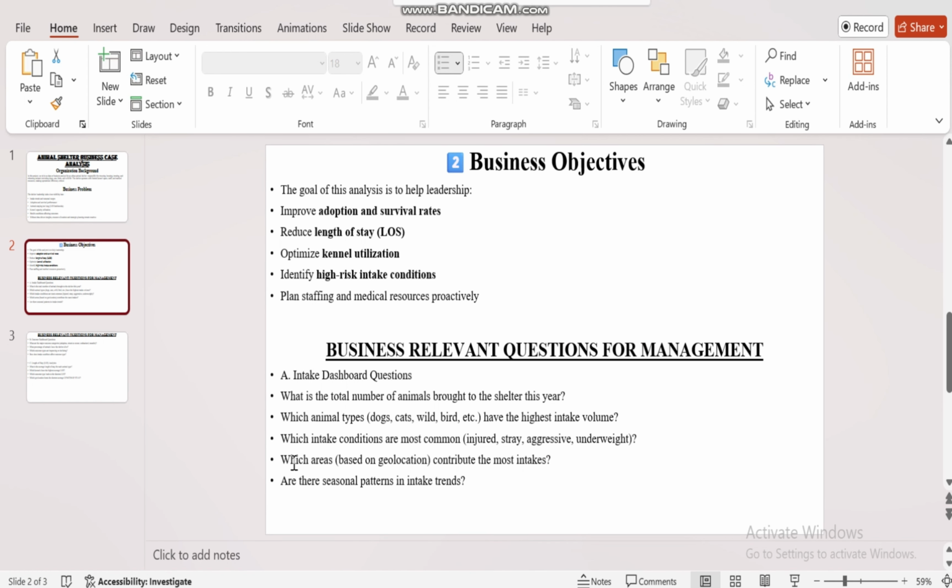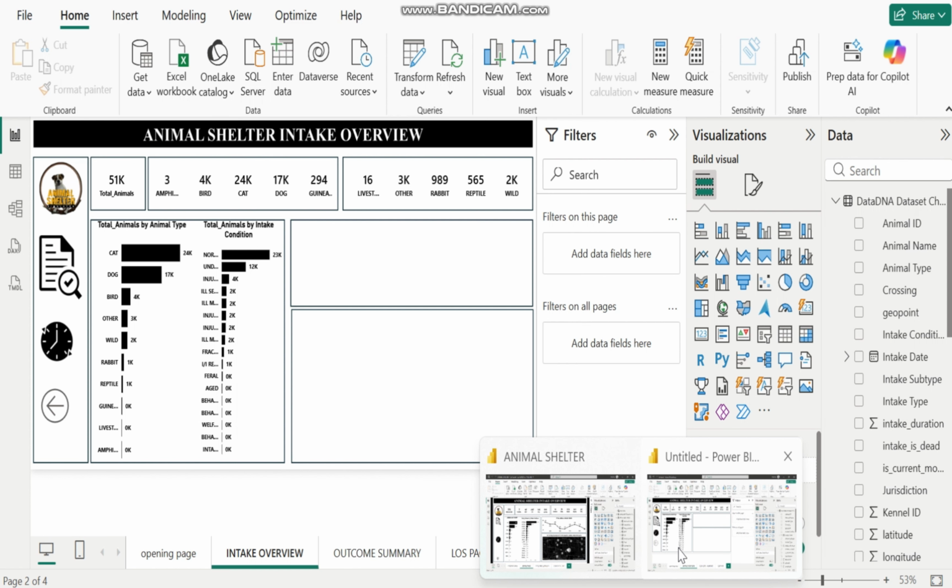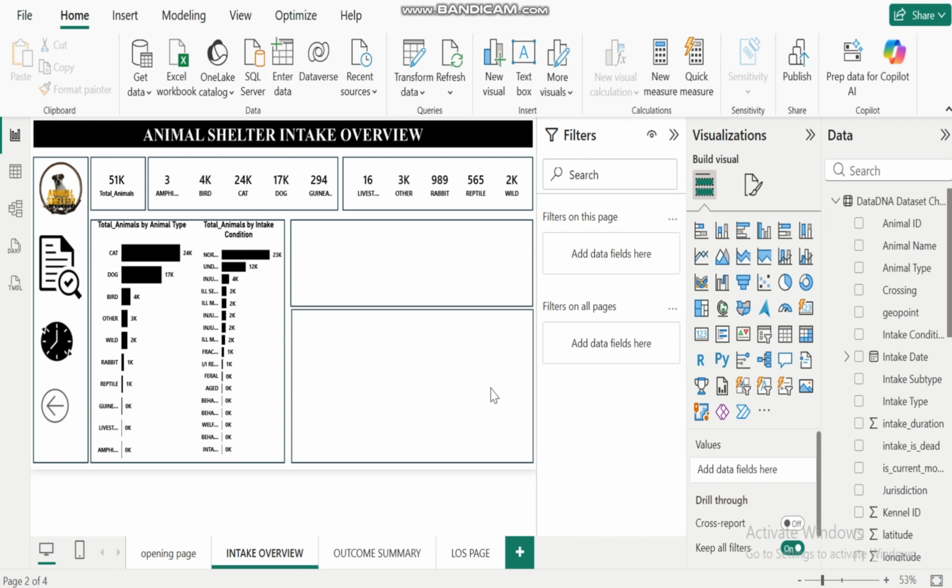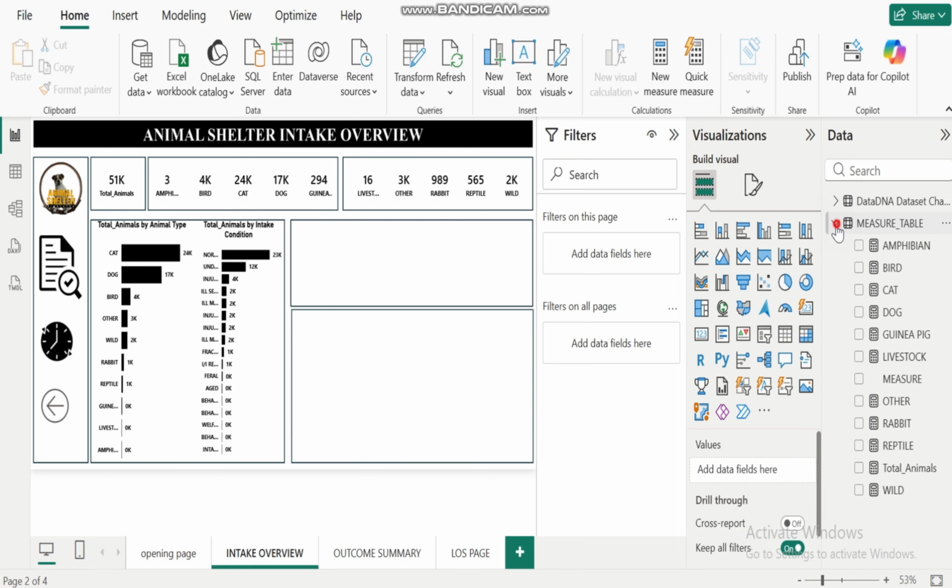Okay, now it says which areas based on location contribute the most intakes. So that's our third question. And with this, we are going to be using what we call the map chart to illustrate this. But before we do that, let's try to do a few cleaning on that.